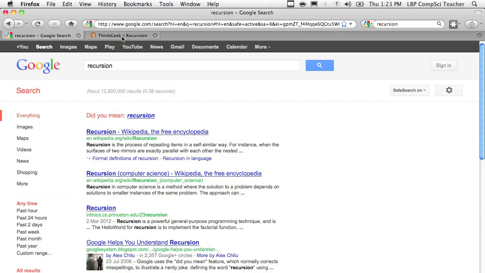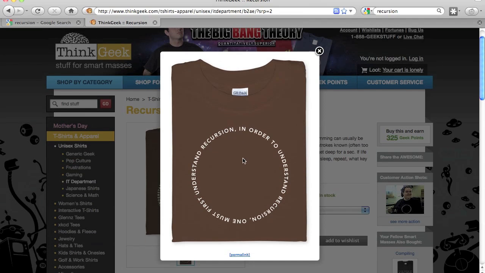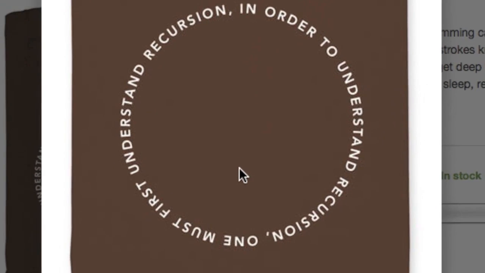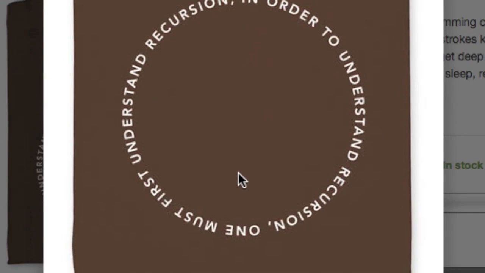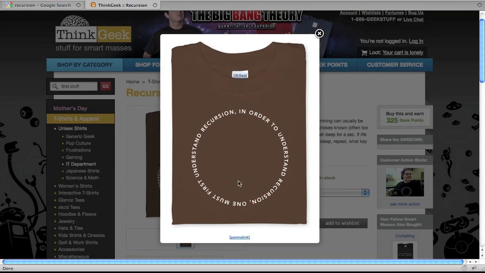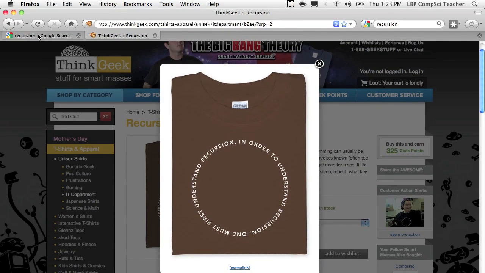And also the folks over at Think Geek that sell lots of geeky stuff have a t-shirt that says, in order to understand recursion, one must first understand recursion. So this is not an easy concept, but once you get it, it winds up really helping you solve some programming problems that are a little tricky to solve in an iterative or looping way.